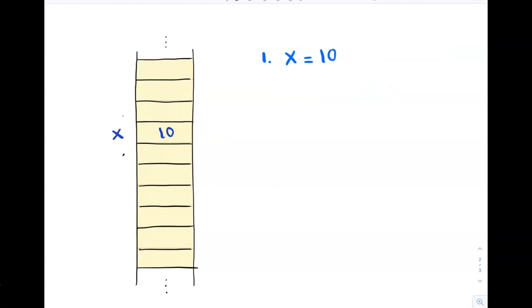Keep in mind that this is not the equal sign that you are used to from math. You cannot say 10 equals X. This is not a valid instruction. The left-hand side has to be a memory location, and the right-hand side is the value that you want to store in that location. So we could have Y equals 30. Or we could have Z equals X plus 1.